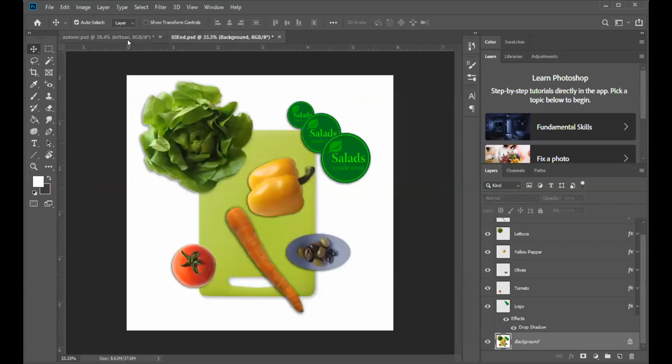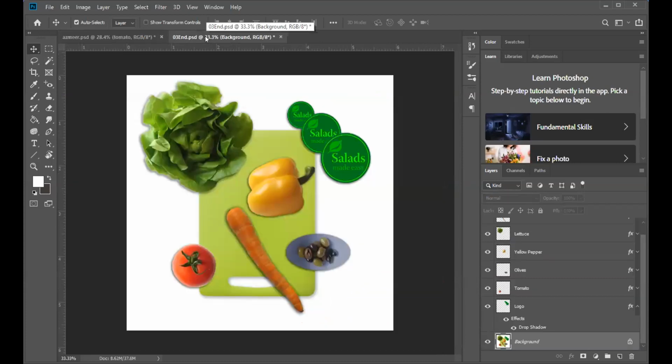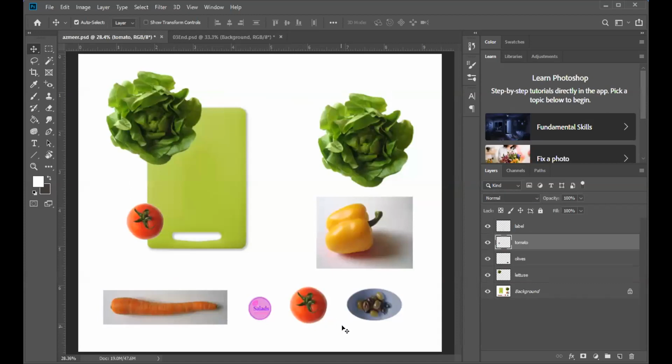Right, so where do I put the tomato? Okay, tomato goes to, where's the tomato? Okay, so tomato goes somewhere here, right? Something like that. And the olive goes to the opposite. So olive goes somewhere here. Okay. What else? The label.